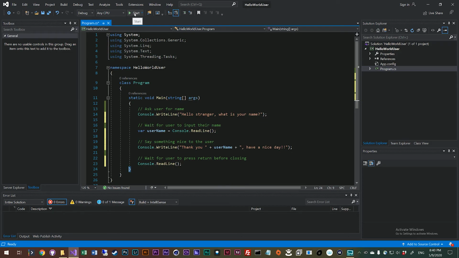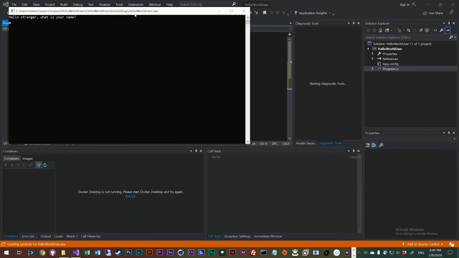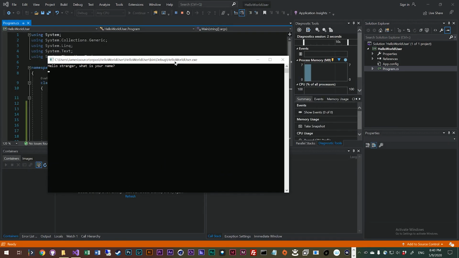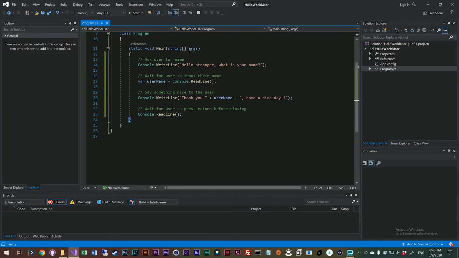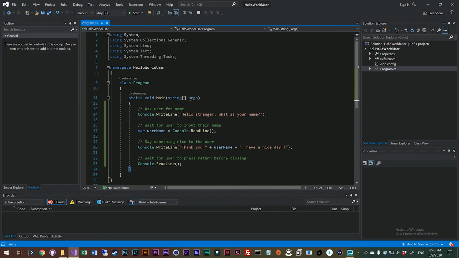So let's have a look at what that looks like. We can hit run at the top up here, or start. It says, "Hello stranger, what is your name?" And we will say, Jim does stuff. Hit return. It says, "Thank you, Jim does stuff. Have a nice day." The program stays open because we're sitting on this pause here. If I hit return one more time, the program ends.